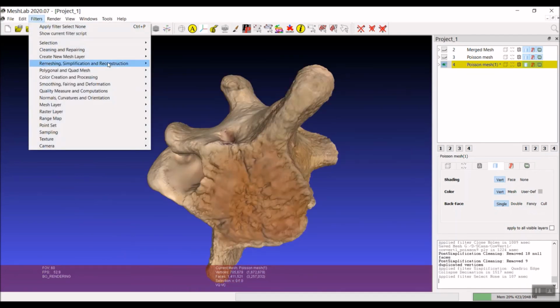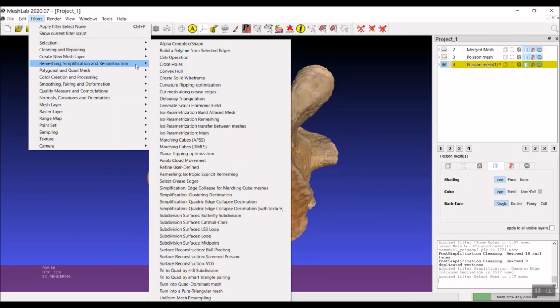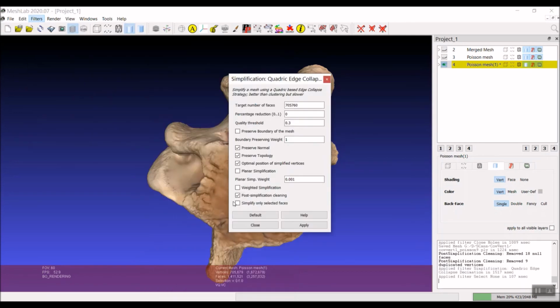Okay, so Filters, Remeshing, Simplification and Reconstruction, Simplification, Quadratic Edge Collapse Decimation. Make sure to check preserve normal and preserve topology. The target number of faces, the default is usually half of whatever the mesh you have selected has, and then click apply.